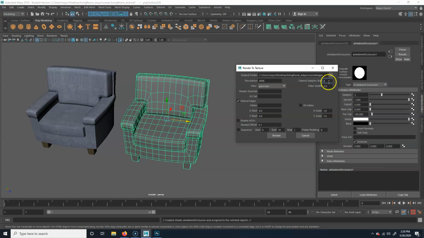So let's go ahead and make that 6. Just be aware that samples are kind of like exponential. So as you raise those, it really increases the time. And I think the rest of it, we're going to call good. And then I'm going to hit render. And this might take a while.